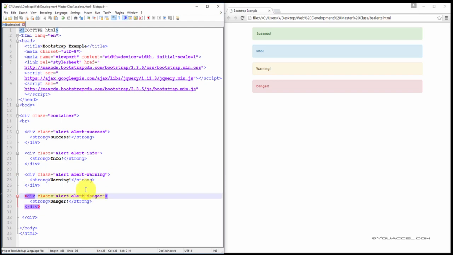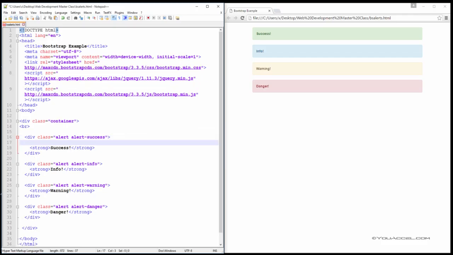We can make the alert dismissible by adding a few attributes to a link. We'll make the first alert dismissible. Type the following inside the first div element. Adding the class equals close and data dismiss equals alert attributes allow the alert to be dismissed.